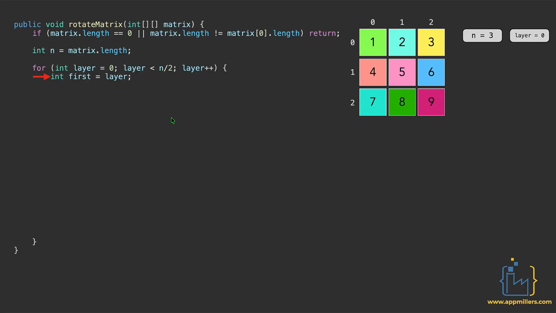So initially it's going to start from 0 because the layer is 0. Then we have the last variable, which is going to be the end of this layer. So the end of this layer is going to be calculated based on this formula, n minus 1 minus layer. So layer is 0, n is 3, which means that the last index is going to be 2.